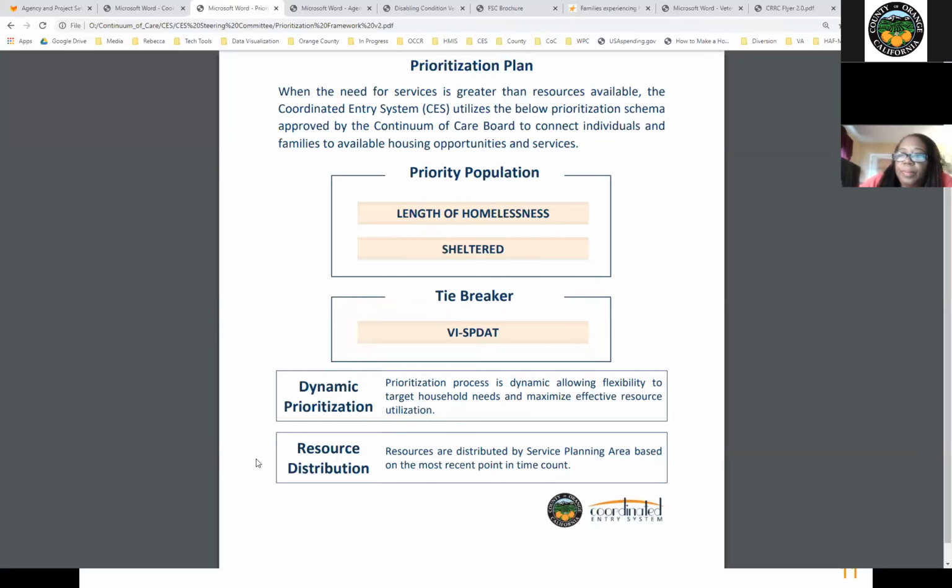We do use resource distribution in Orange County. So what this means is in Orange County, we have 3 service planning areas. We have the North Service Planning Area, Central Service Planning Area, and South Service Planning Area. So when we receive resources available through coordinated entry, we divide them by the service planning areas according to the point in time count. So generally about 40% of the resources are available to the North Service Planning Area. That's about the city of Orange and North.